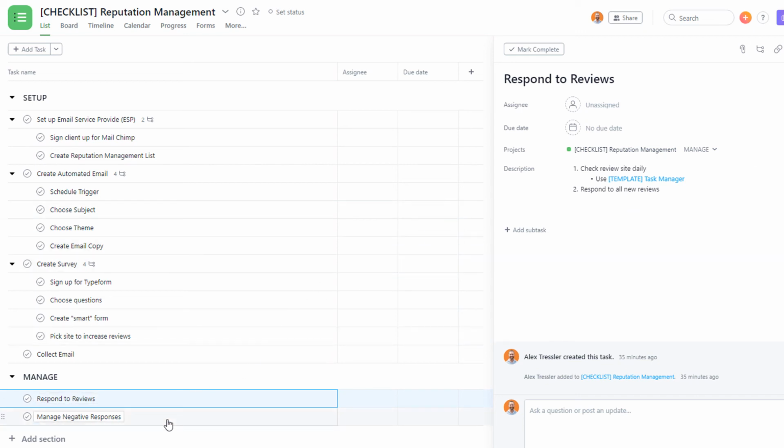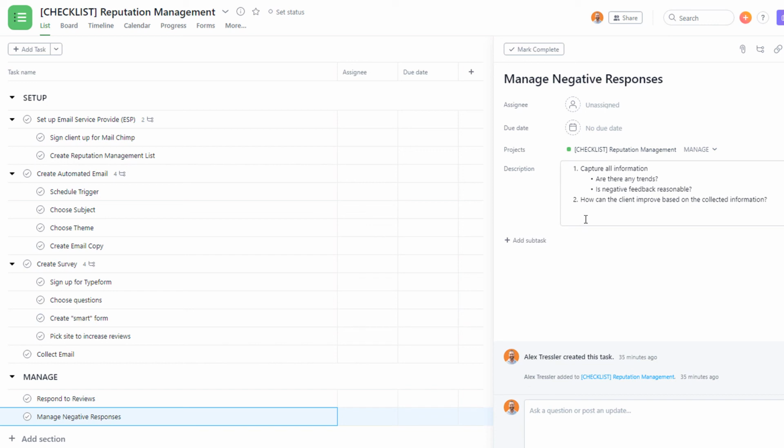And the next is you are going to want to manage those negative responses that you receive. So you'll capture all the information, and then you look for any trends and make sure that the feedback is actually reasonable. If it's like, oh, the price was too much, there's nothing you can do about that. But if there's something, let's say Brenda has terrible customer service skills, or Brenda was really rude, or Brenda scoffed at me, whatever. If you see a lot of those, then maybe you should talk to Brenda. So that's a great way to start seeing trends. And the second is, how can the client improve based on the feedback? That's basically what I just said. So that is reputation management.